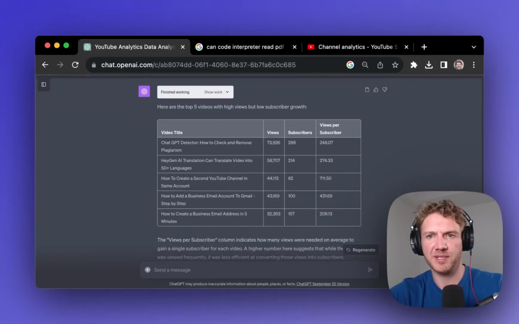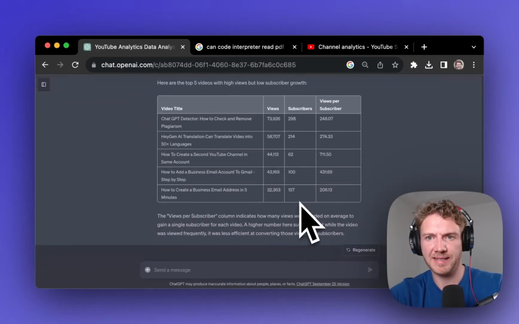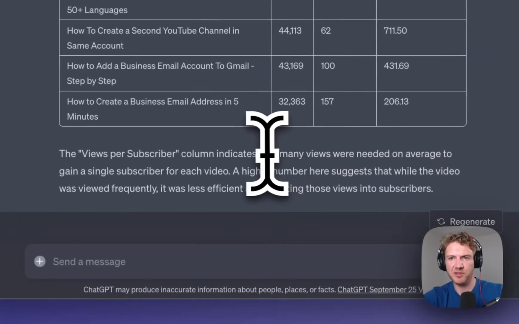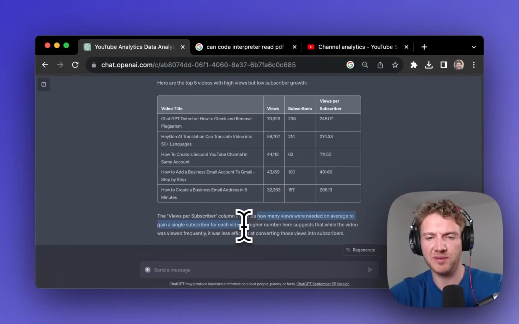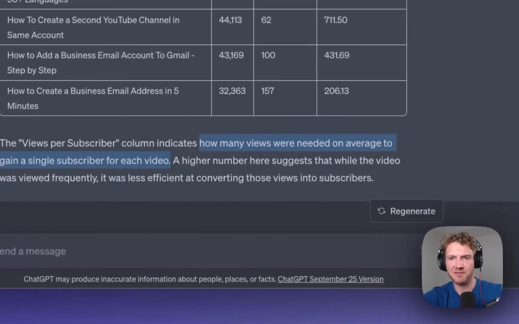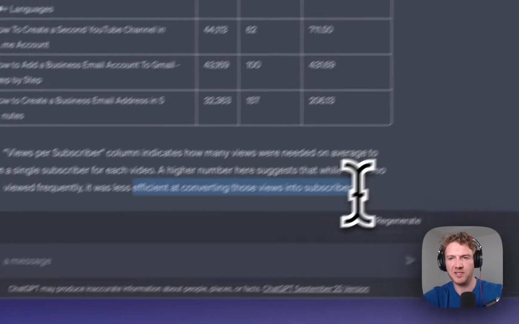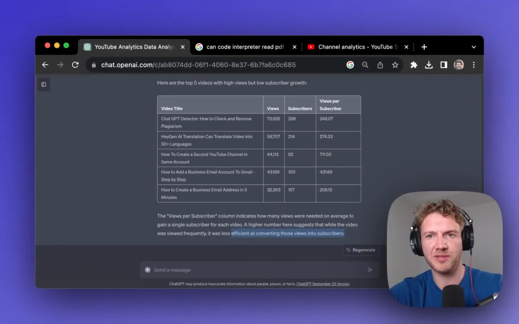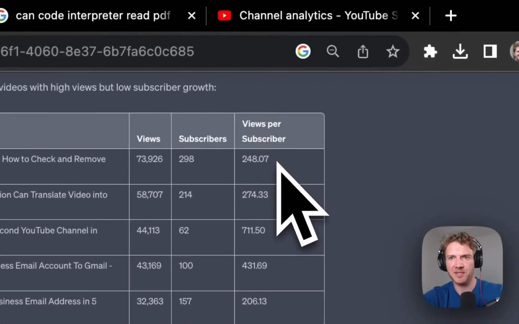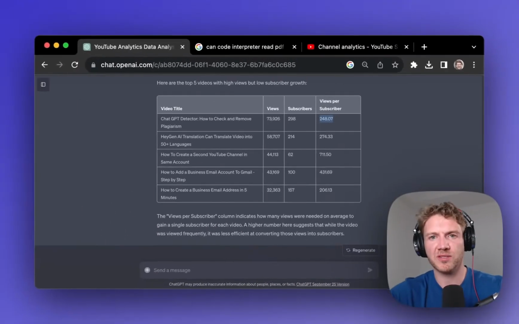And here I've got my table now showing me, for example, how many views needed on average to gain a single subscriber for each video. So this is kind of like an efficiency ratio. How efficient was the video at converting those views into subscribers? And you can see that this video, although it gained a lot of subscribers, wasn't that efficient in doing it because it required 248 views to get 1 subscriber. So again, that's an interesting metric I'd never even thought about, the efficiency of the video of converting viewers to subscribers.